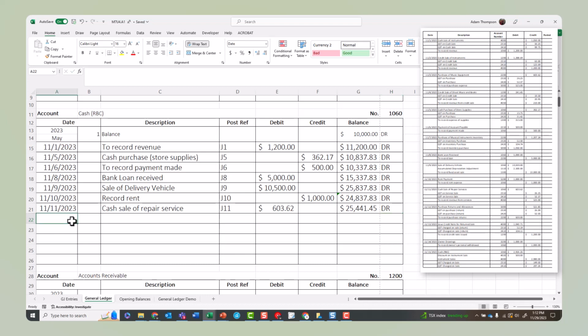I'm just looking for another entry, which is an owner's withdrawal from J14. I'm expecting a credit entry since we withdrew from our bank account. It's going to reduce our balance, but we still have a debit balance in the bank account, and this is going to be our last entry. Take note of the final balance. After this video, we move to the trial balance, and you'll see that this is the amount that gets moved over.